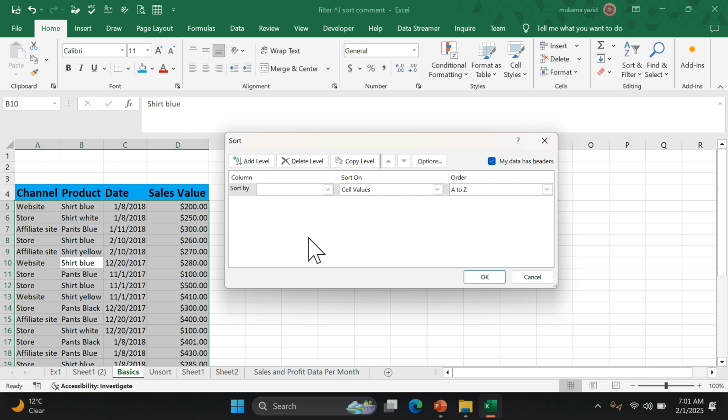First of all, make sure your work has headings. These are the headings: channel, product, date, and this. So my data has headers. If it is like that and you have headers, it's okay. Make sure this one is ticked. That is the first thing when you're going to use custom sort. After that there is column, sort on, then order. Here we can select a column which we want to depend on and sort.